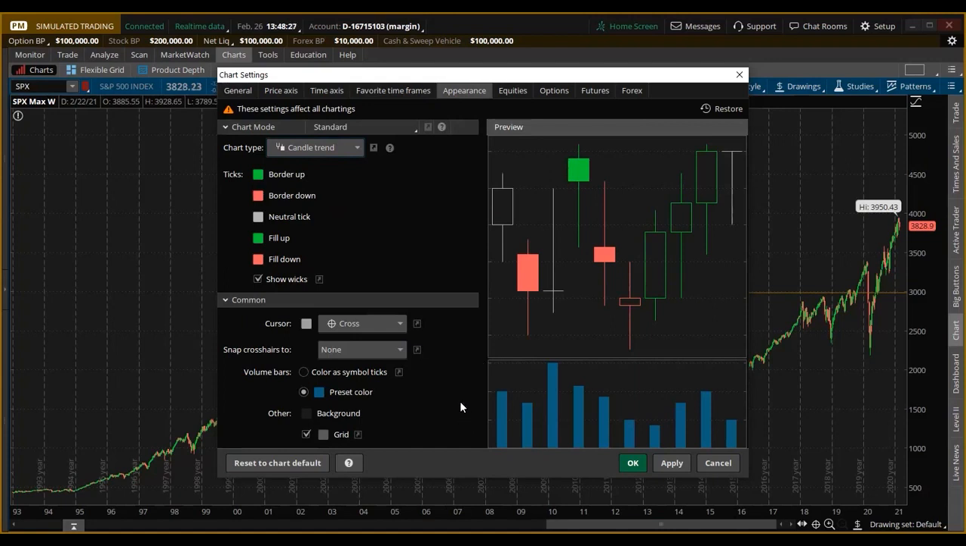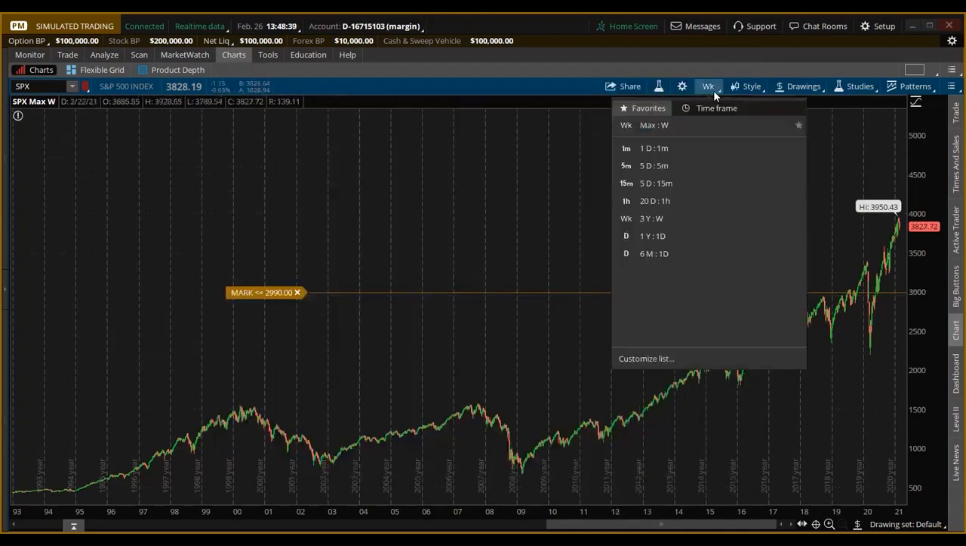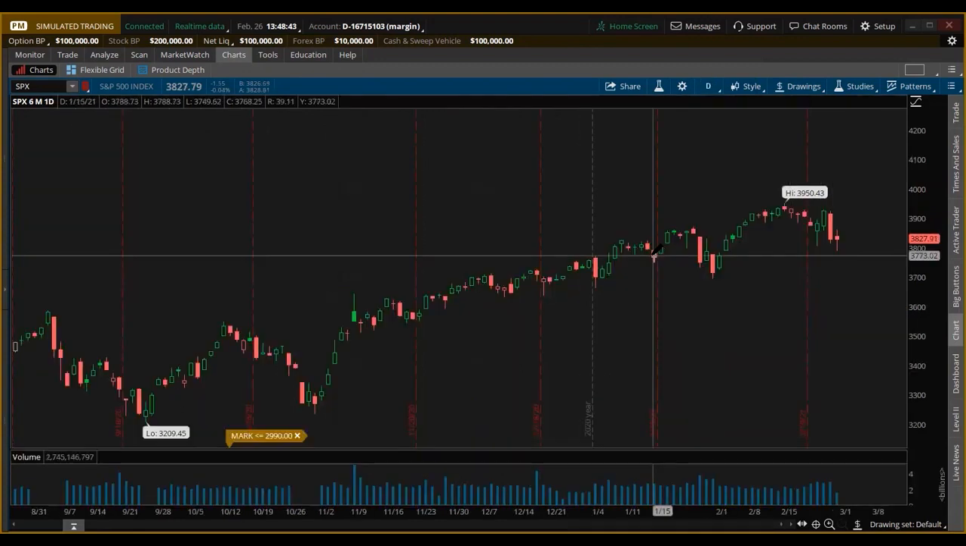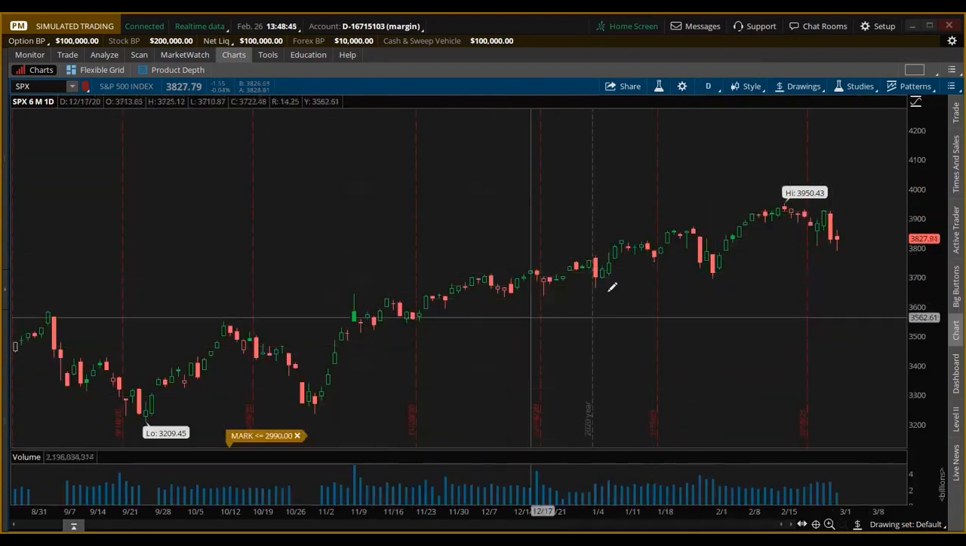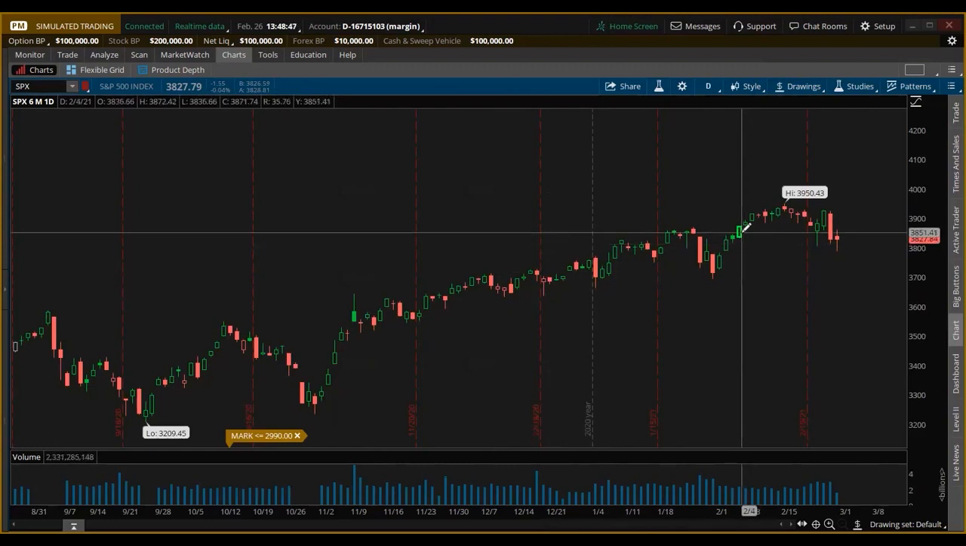And that's all I use. If you don't like this grid, you can uncheck that grid, hit apply, and that grid goes away. Okay, so I'm going to show you how that looks. Now I don't have that grid. The standard time frame that I use is 6 month, 1 day. And now look at how clean that looks when you get rid of that grid. Okay, so let's keep playing with it.